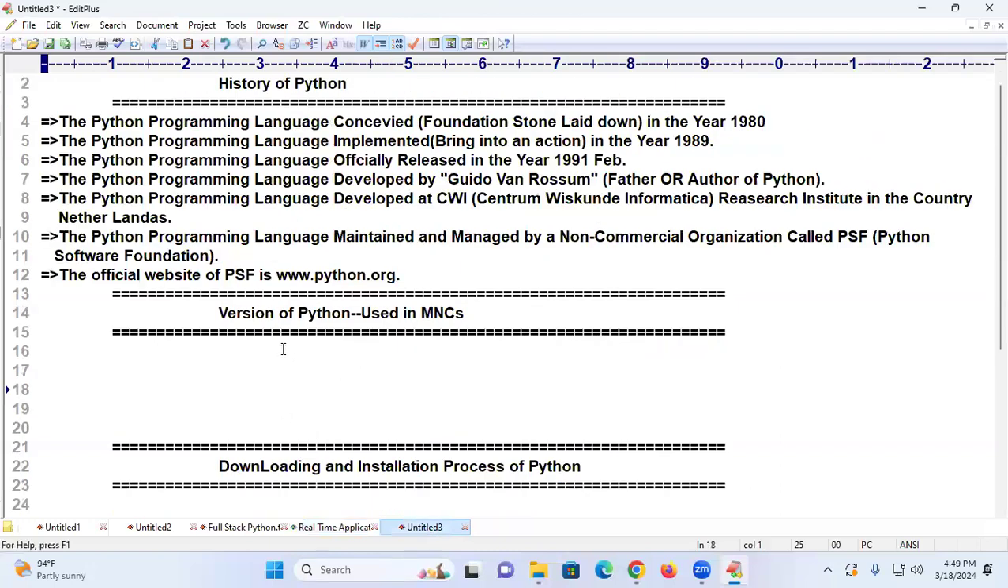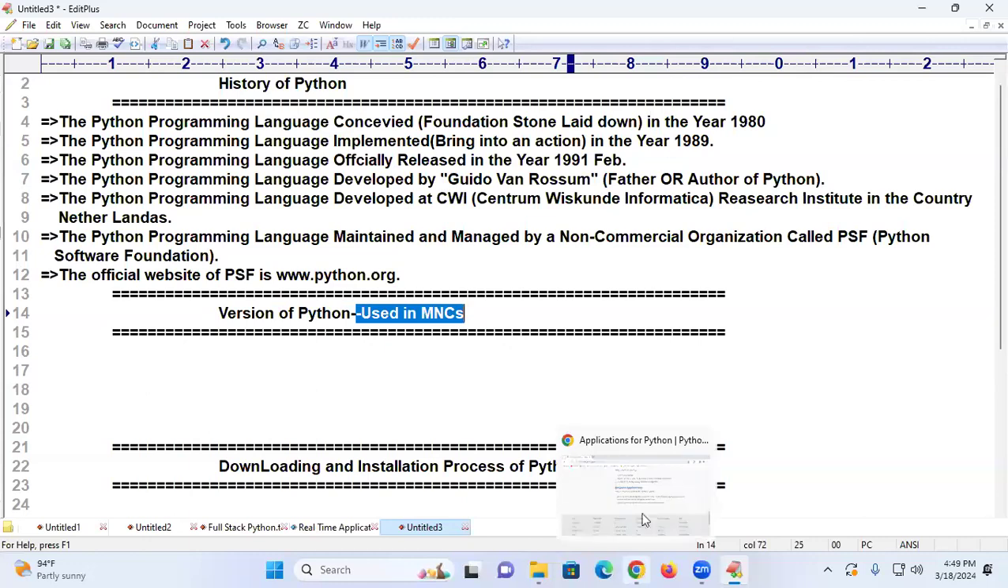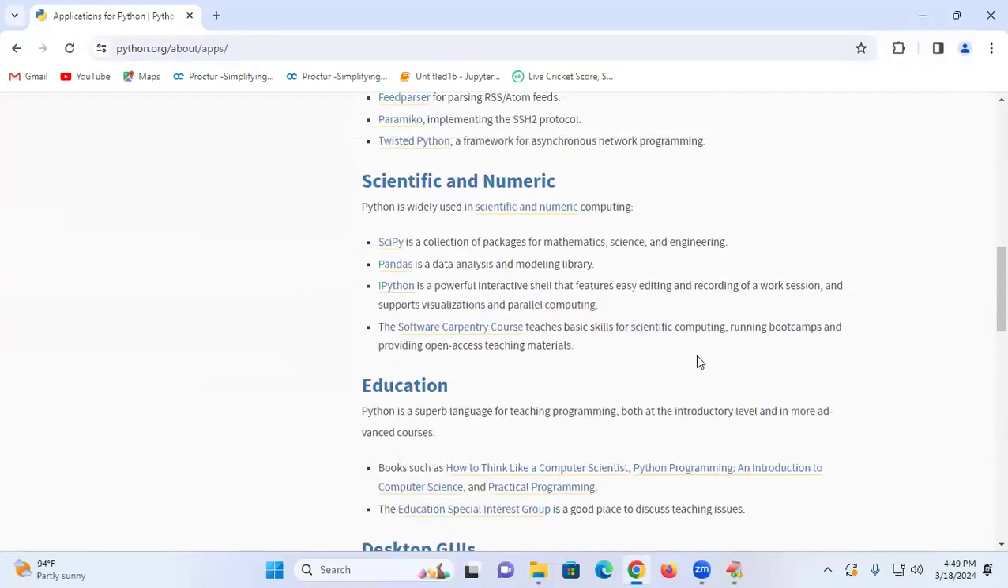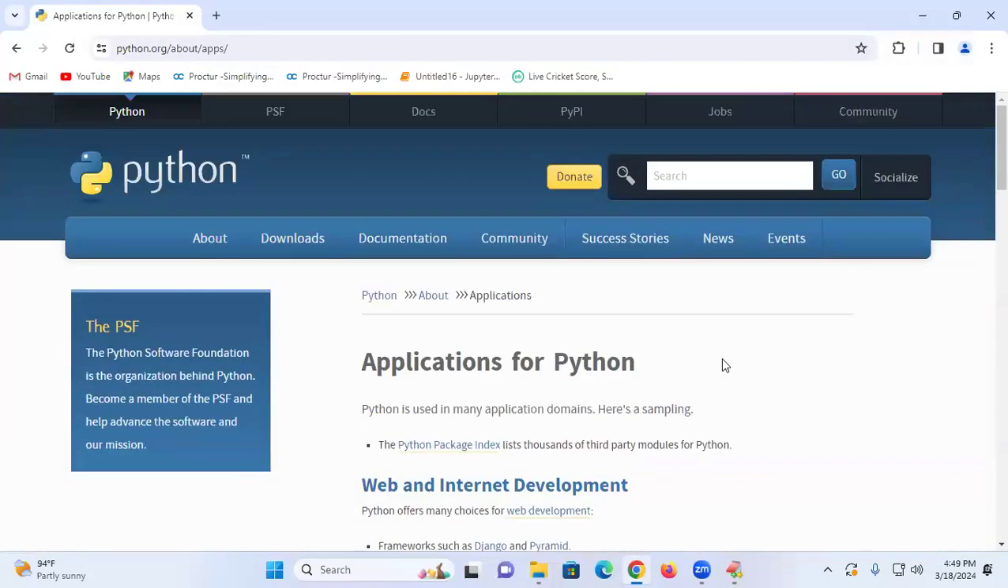Now I am entering into the versions of Python, which are used in MNCs. I will come back to this website still. I'll explain so many things by coming to this. Shall I move further? I'll come back once again.